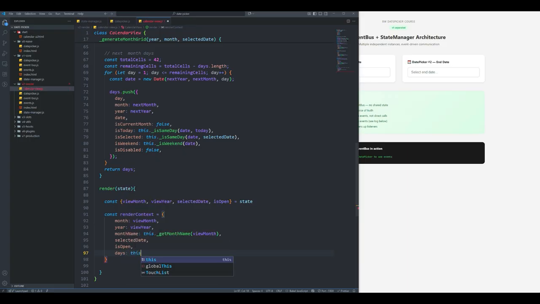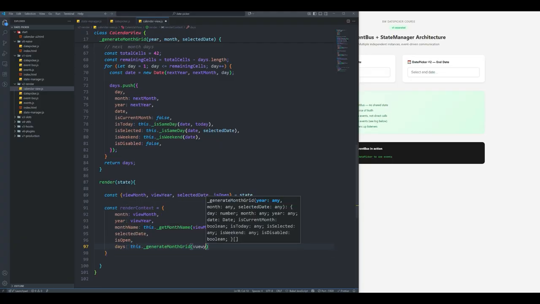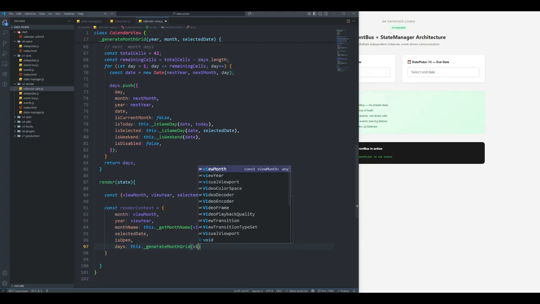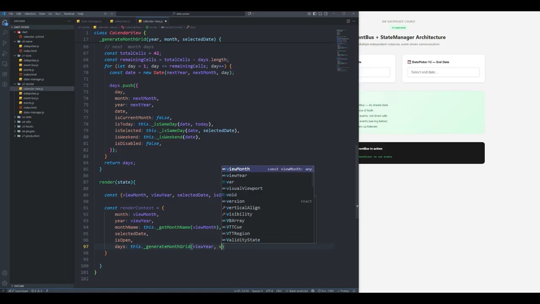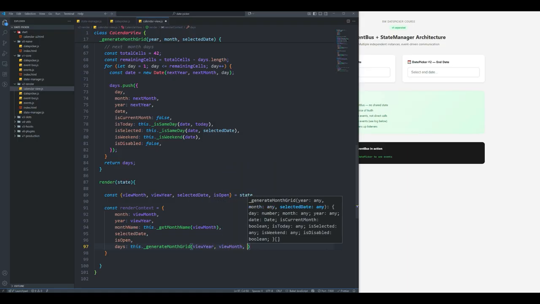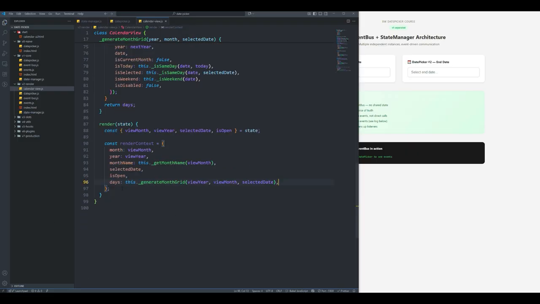Then we have selected date and is open, and our days array. For the days array we can call the generate month grid, and we can pass view year, view month, and selected date. Okay, our render context is ready. Now let's create the HTML for the header, weekdays, days, and footer. So first is our header HTML.